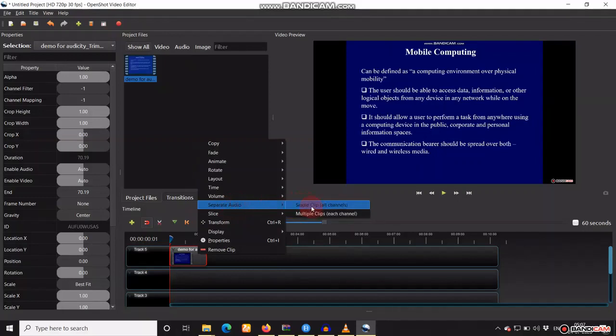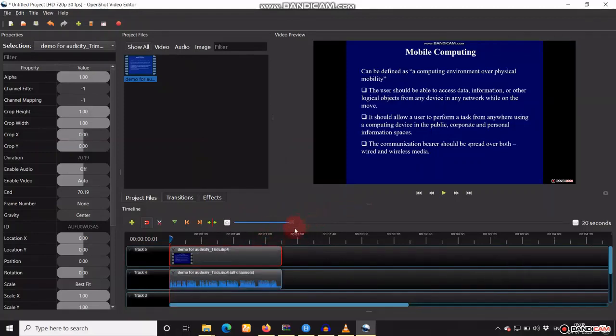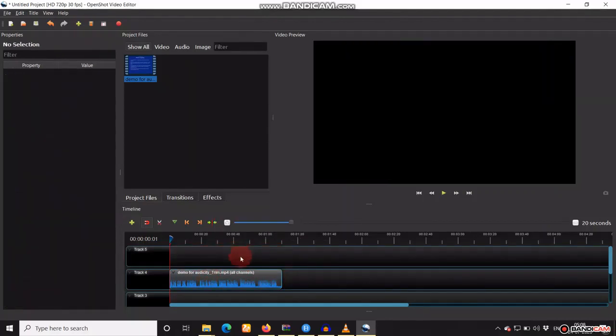You will find two options. You need to click on single clip. You will find your audio clip has been separated on track 1. Now, delete the video file and save the audio file by clicking on the red button. I have already done this, so I will take that particular file.